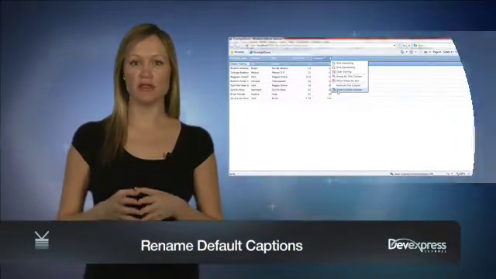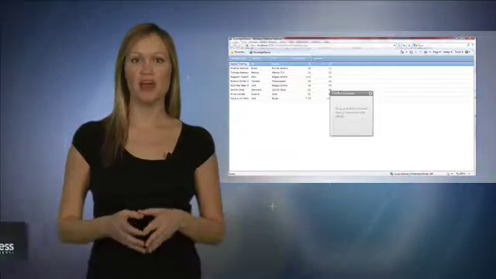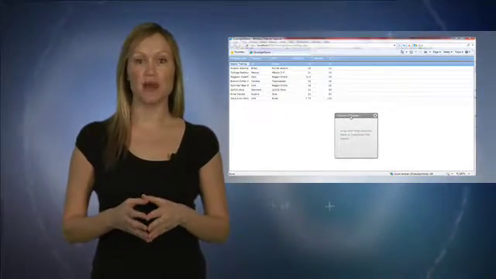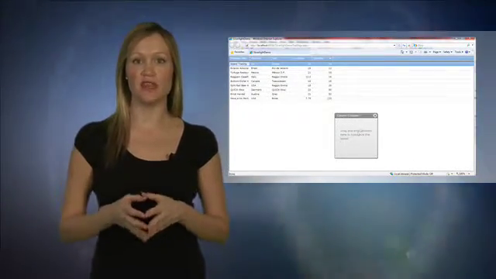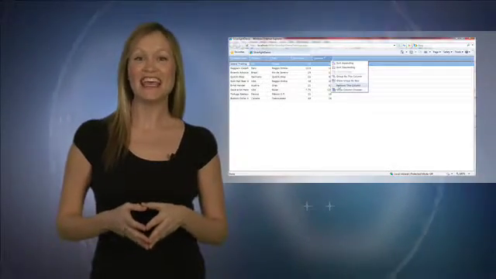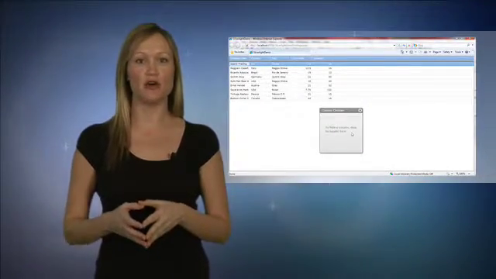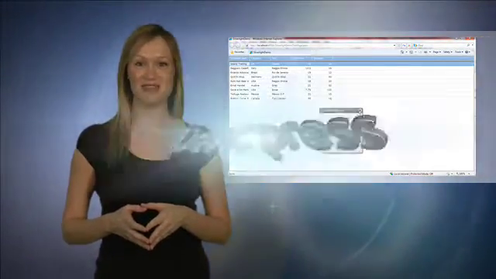The AgDataGrid enables you to easily change the default text displayed throughout the control. This is useful if you're localizing your application or simply want to present the same statements using different words. In this video, you'll learn how to change a default string at runtime, so let's get started.